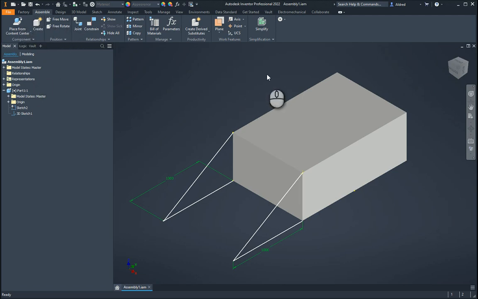What I've done over here is I've created a 3D object, so a 3D box, and then I've created both a 2D sketch and a 3D sketch. I'm going to show you how we're going to use that to create geometry with our frame.